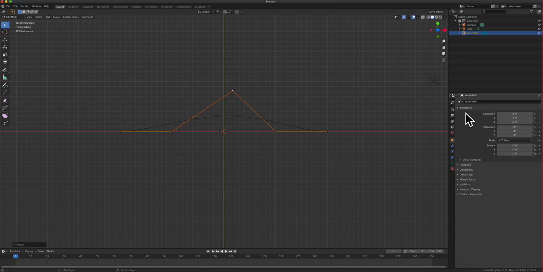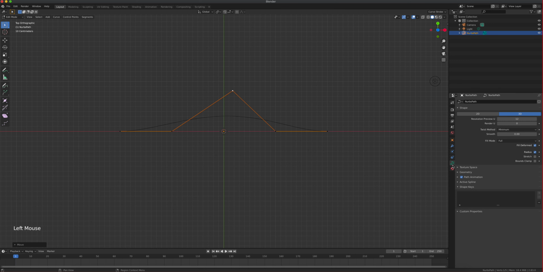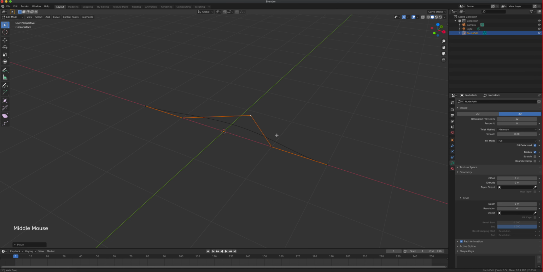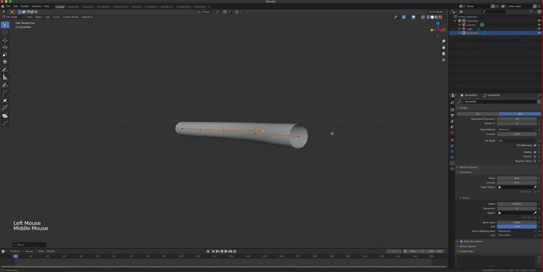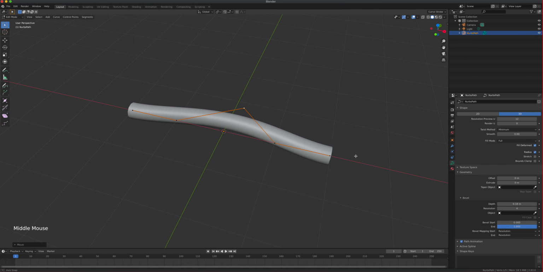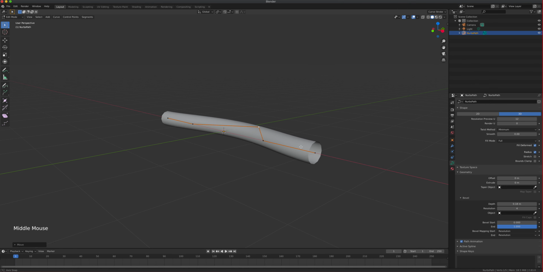Okay, I'm going to go to the curve section. You will see the resolution from before. Remember, we changed this to 2, right? I'm going to go to geometry right here. And in geometry, we have bevel. Watch this, this is kind of cool. If I increase my depth, look at that. Okay, so it creates this shape around it.